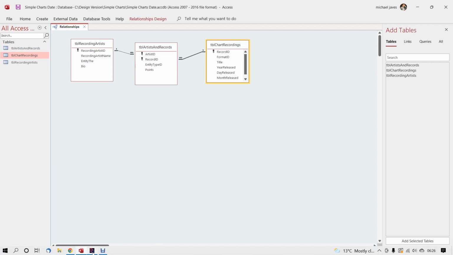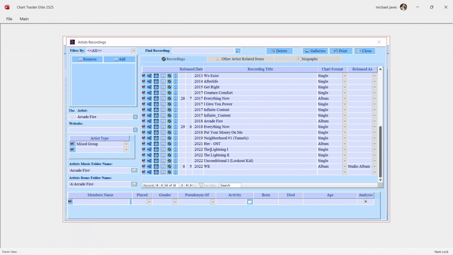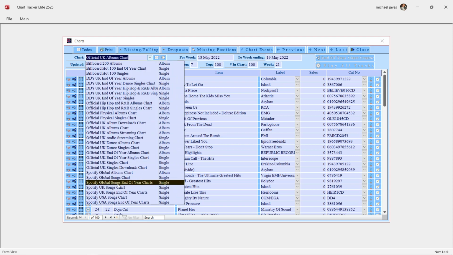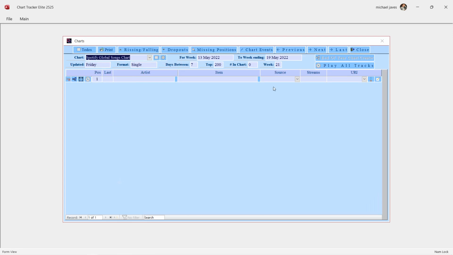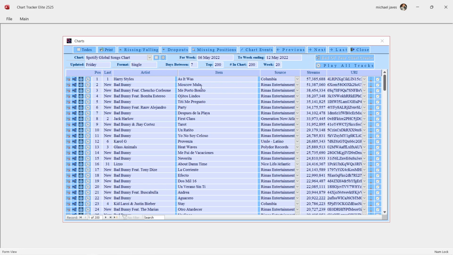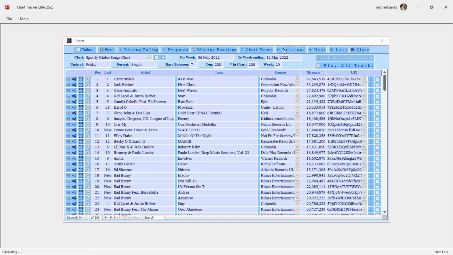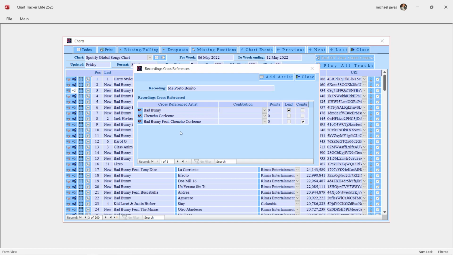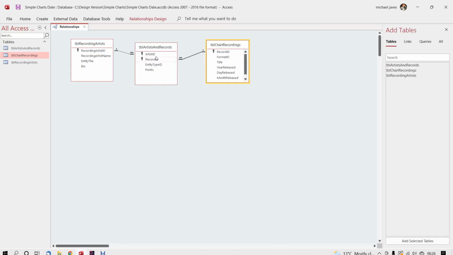So like going back to Chart Tracker. Let's go back to singles because it's easier to see the singles chart. Go previous. So again, you can go previous, next. It's very easily done, even to last. Now let's go back to here. See, this is what it affects. You can have Bad Bunny and Quencho Coin or whatever the name is. I can't pronounce it. And the actual featured artists. They are all the entries into that table there.